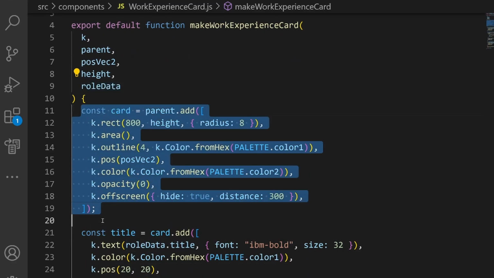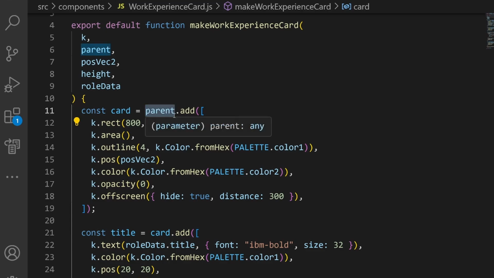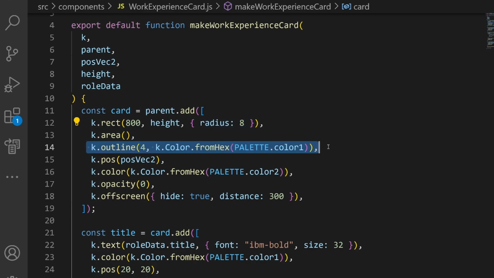So here we first create a card game object, which is a child of the parent, using the rectangle with a radius. As an optional third param, you can pass in your radius, which will round the corners a bit. You can use the outline component to have an outline alongside the rectangle, which is pretty handy. The first param is the thickness, and the second optional param is the color you want to use for the outline. Then the positional vector, and then the color of the card, the rectangle itself, not the outline, is set here.